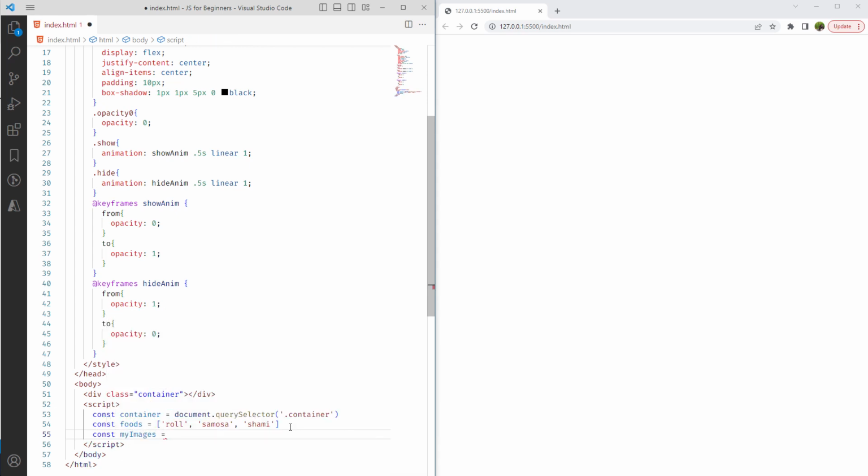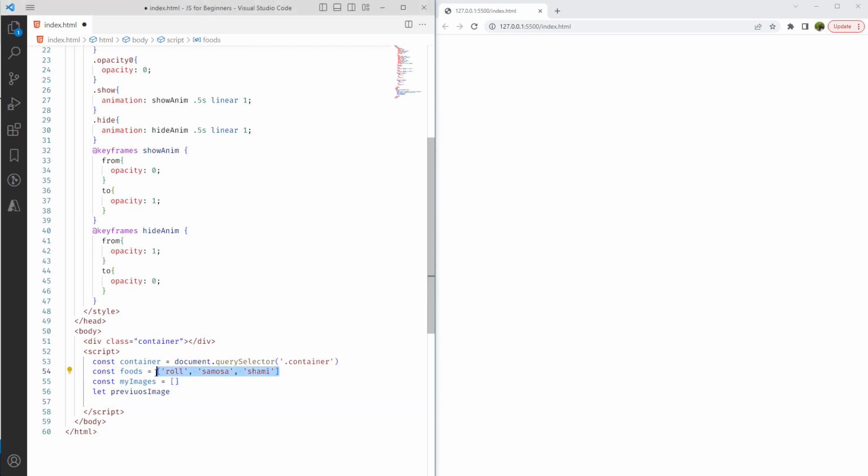And for now that will be empty. We will dynamically push image tags inside this array. Let us also create a variable for previous image. This will be responsible for holding the previous image. For now this will be undefined because we are going to dynamically assign a value to this in our program. Now it's time to loop over this array and dynamically create different elements and append them to the document.